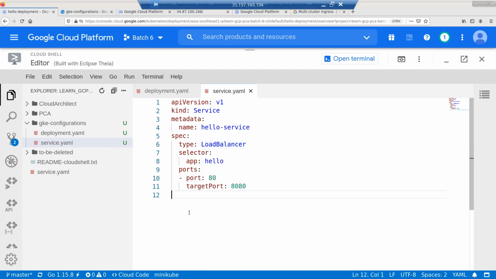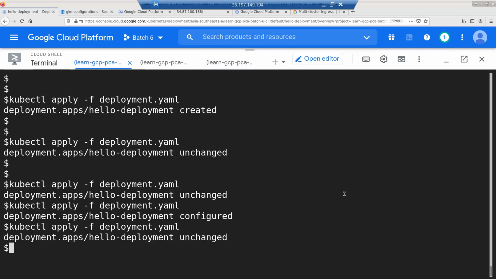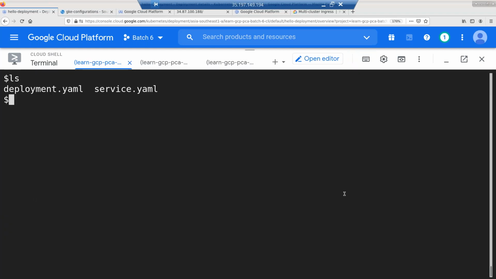Now, how do I apply it? Same option. Just go kubectl apply -f. So you don't need to remember so many commands, kubectl create deployment, create service, all those things. So easy. Go back. If I see the files, it is there. Minus f, apply.